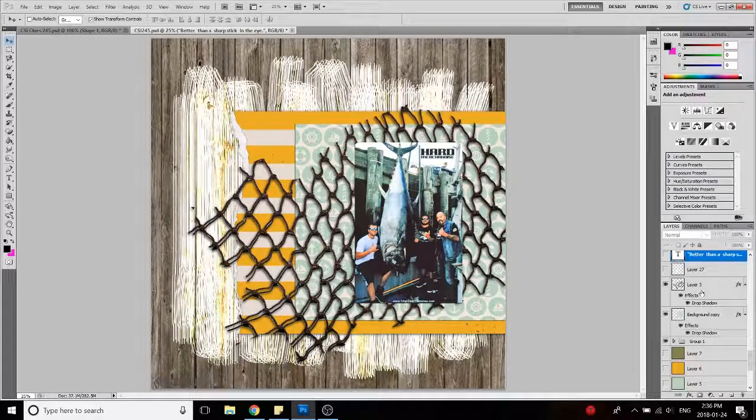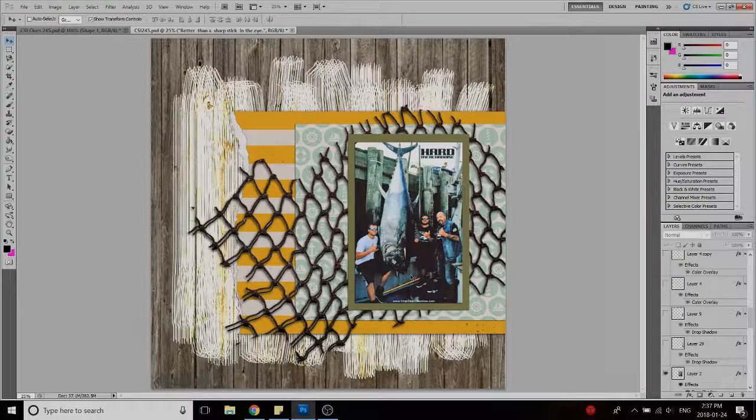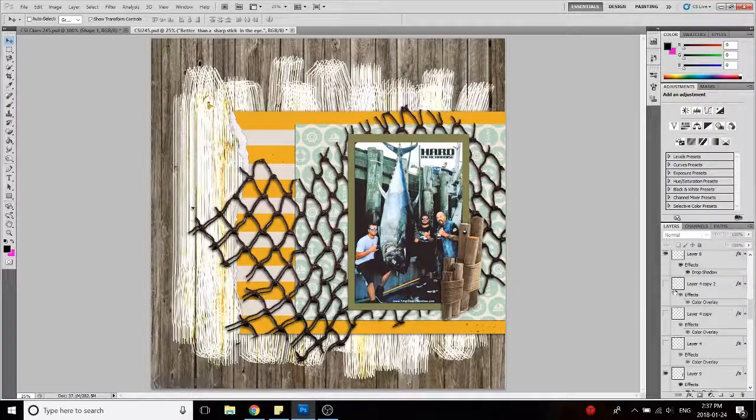Next, I was thinking, what else could I add? I think the photo needs a mat. So I chose a mat and I chose the khaki green color for the mat. Next, I chose to add something around the photo. It needs something to cluster around. And I thought, what else is nautical? And it came to me, well, the dock posts. So I found some dock posts online and added those. Added another one here.